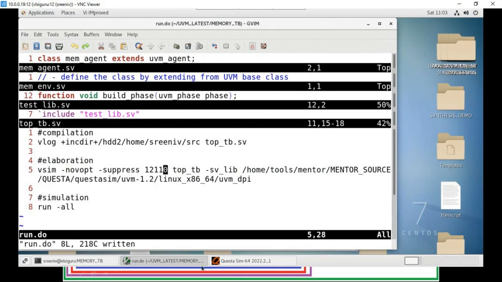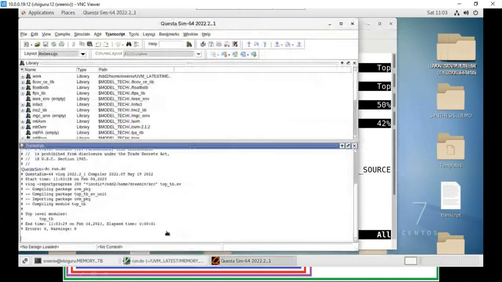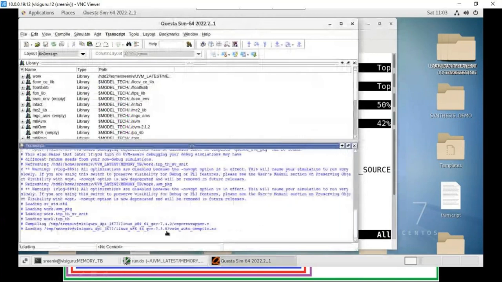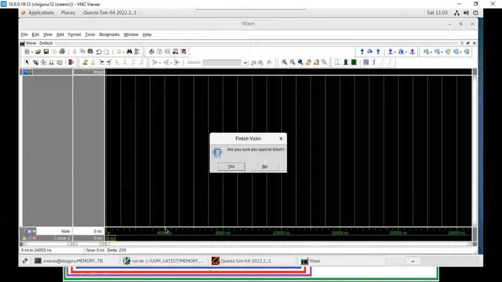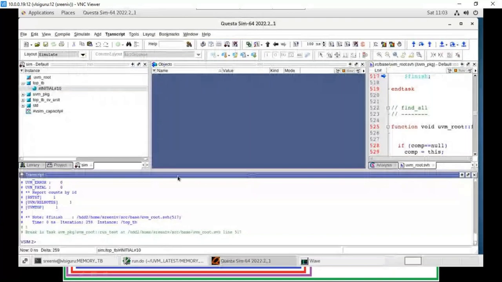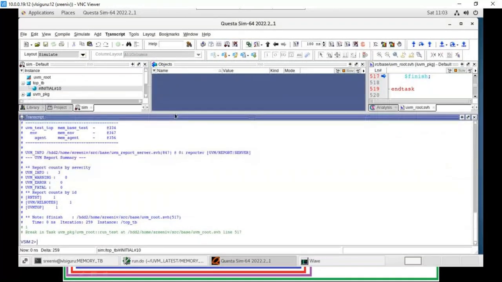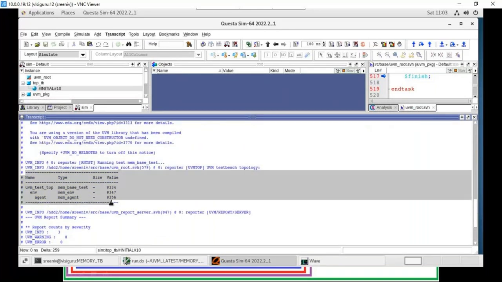Now, if I run this, if you see now, what you will notice is, can you see the testbench structure getting printed here? Can you see the testbench structure? What is in the top? You have to see this side.